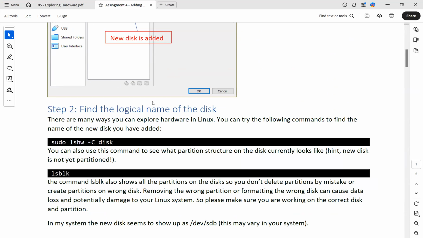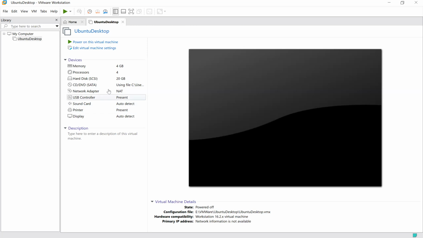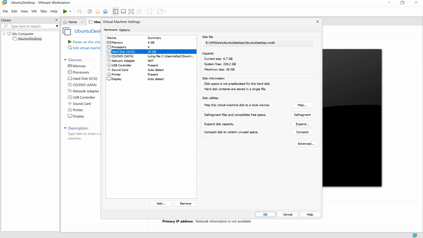So this is our Ubuntu operating system. There is only one hard disk. How do you know? You can check it in here. You can see that only one hard disk is available, and it's only a 20 GB hard disk.